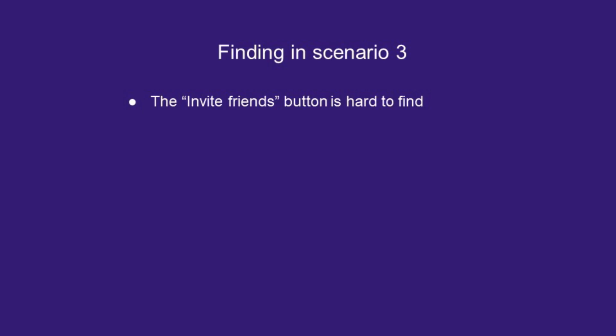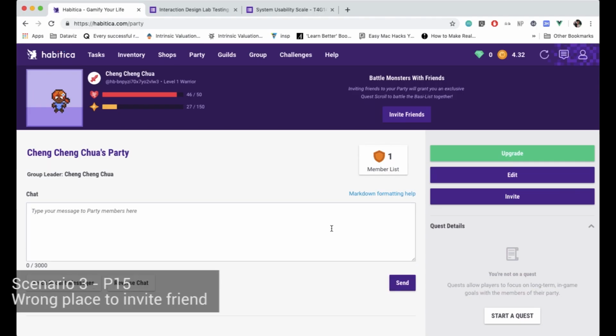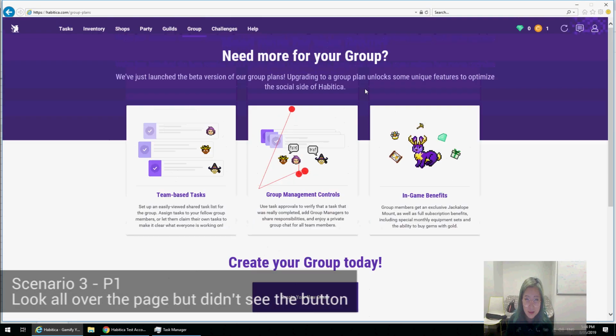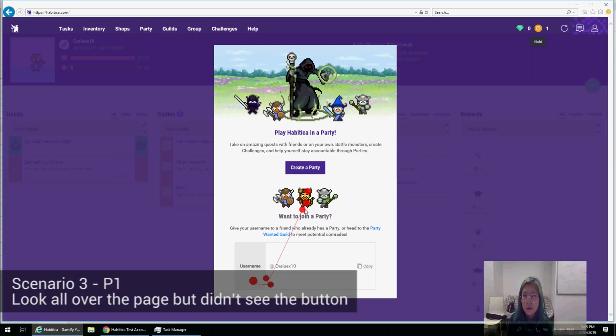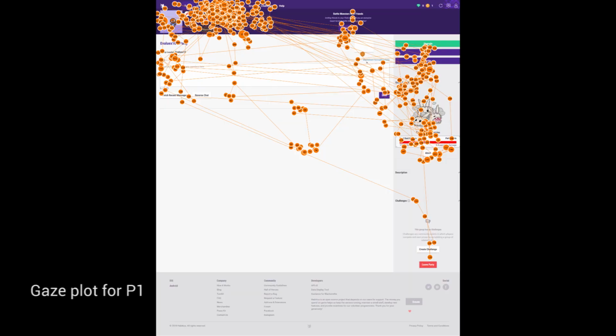Okay, that's cool. The third scenario required participants to click on Invite Friends on the top right part of the page and invite another user to their party. 5 out of 15 participants required assistance for task completion and had confusion about the buttons. For example, participant 15 saw the chat box with the message invite. Participant 1 also experienced the same issue by navigating the whole page, as shown by the gaze plot. As you can see, participant 1 was busy navigating the page in search of the right button.